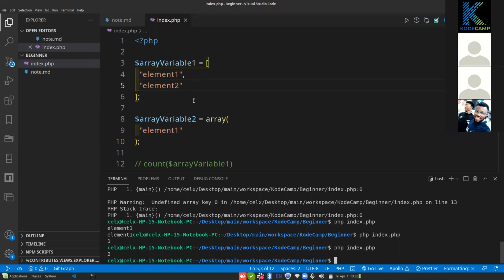All right. If you are already familiar with JavaScript, that's when you should get to know something like array.length. But in PHP, to determine the length of an array, you use count. The count is a global helper function that helps you to count the number of elements in an array.